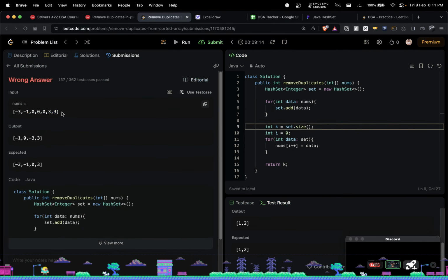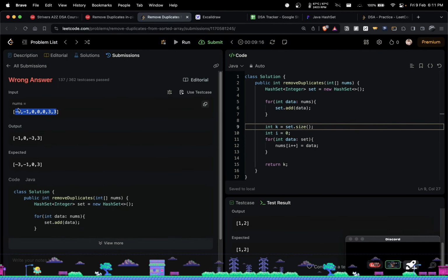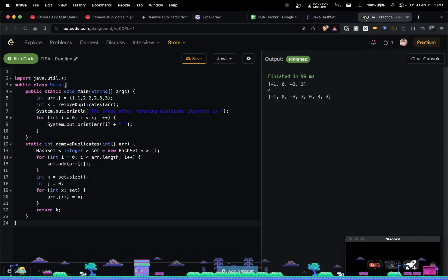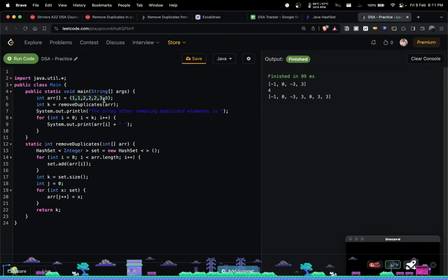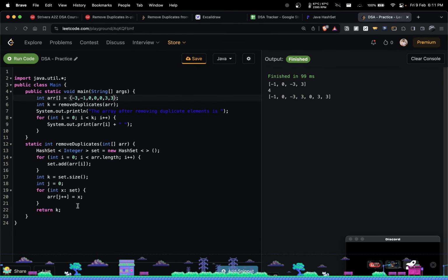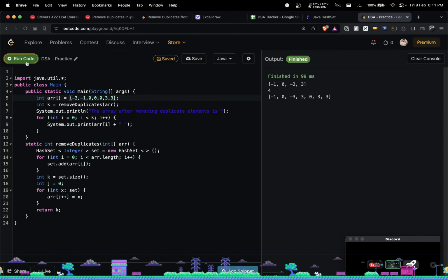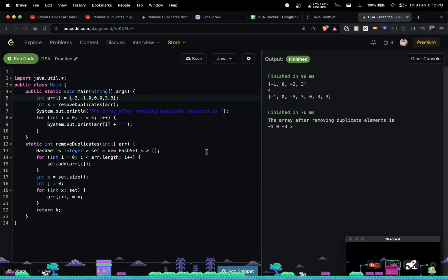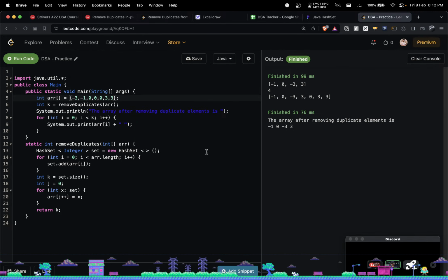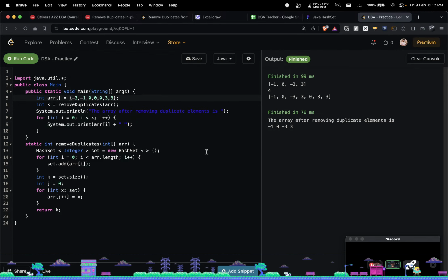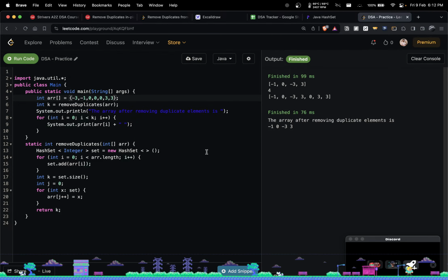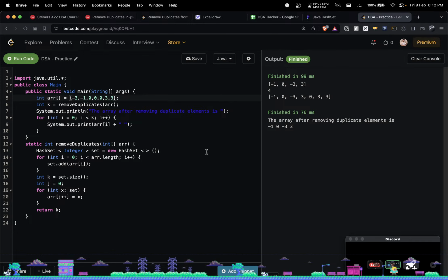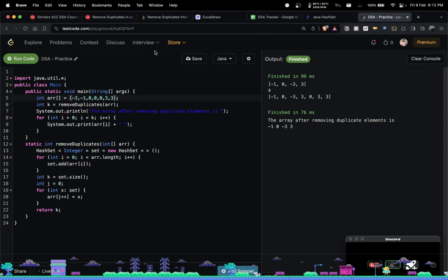Submissions, and I'll take this array once again. I'll copy paste it over here. Let's see. Okay, so basically, it is some internal error of Java's, or maybe there is something wrong with the test case. Minus 3 3. Okay, there is something wrong in the way how hash set stores the data.